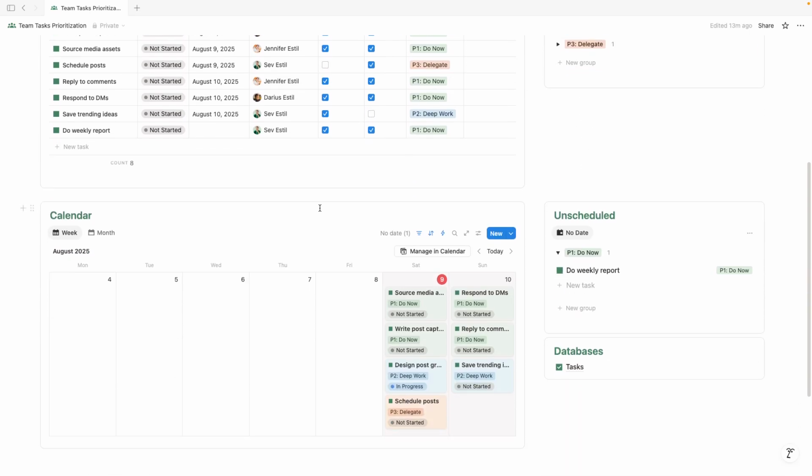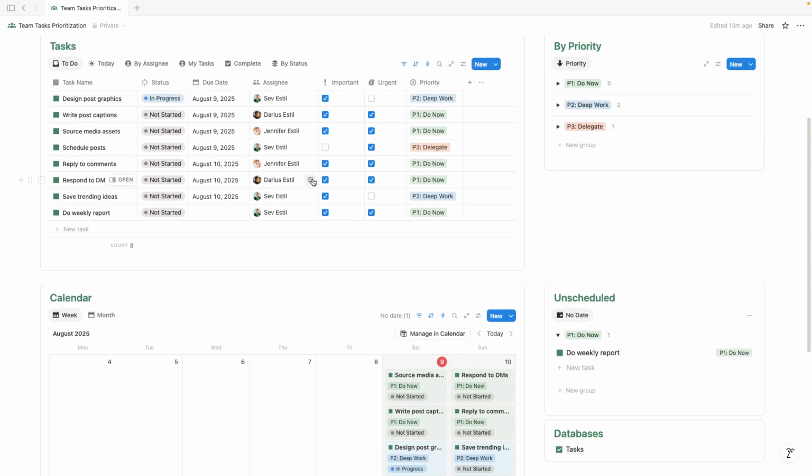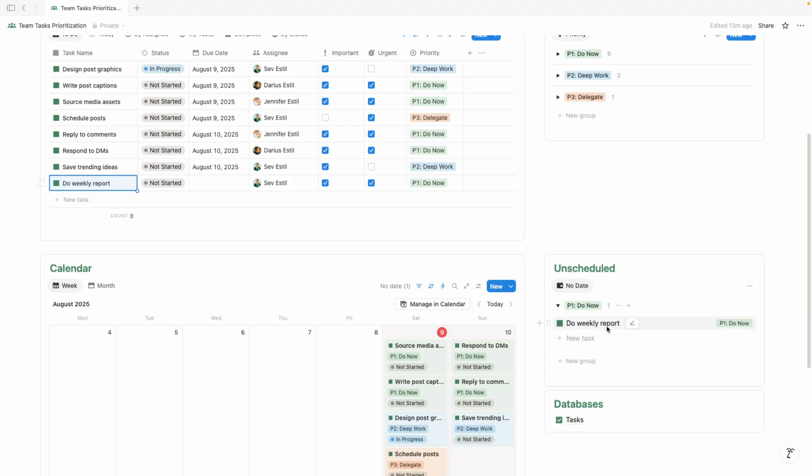Down below you have a calendar in which you can schedule. This is also sorted by priority so that you would see on top first the things that you need to do now, deep work and delegate and so on. If you have an unscheduled task, which is for example this due weekly report, it's going to be displayed by priority as well, but everything that doesn't have a date will be on this section.